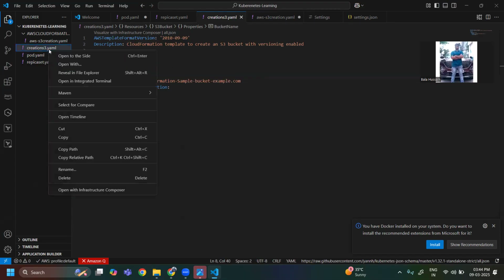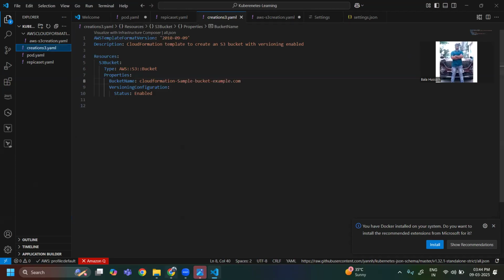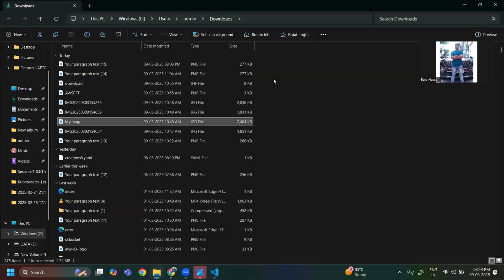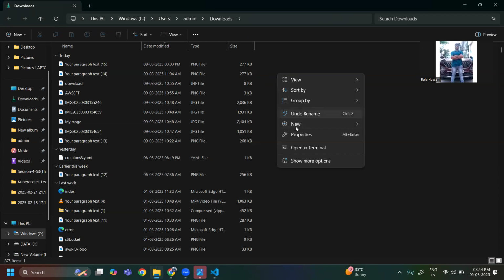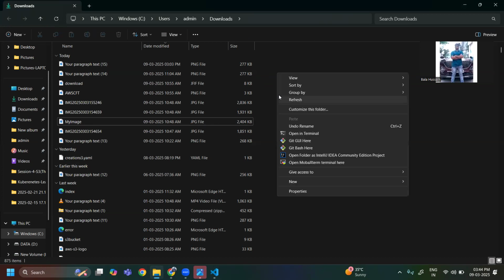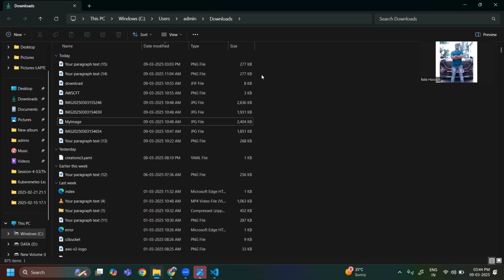Okay, just copy this one. So I will paste it in my downloads folder here. Let me go back to the downloads folder. Yes, I am pasting here. Show more options. I am just pressing Control V. So here it is already there. Okay.